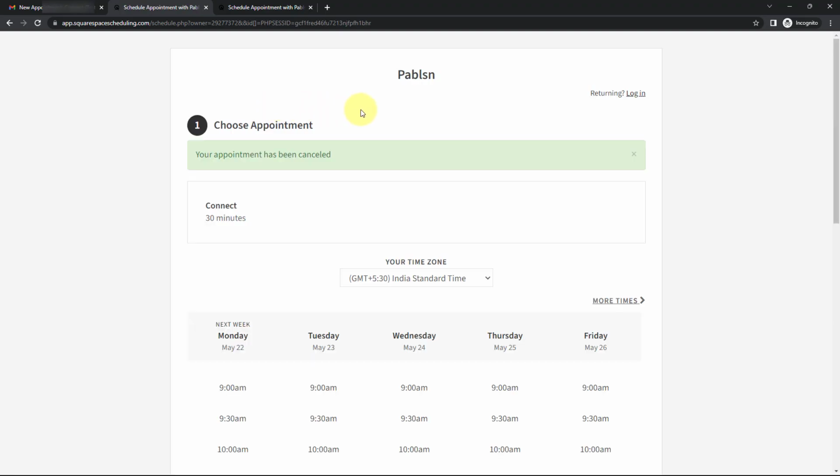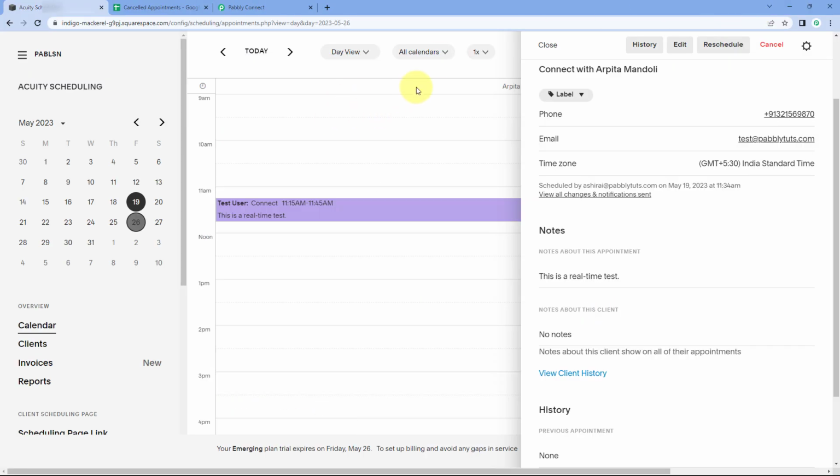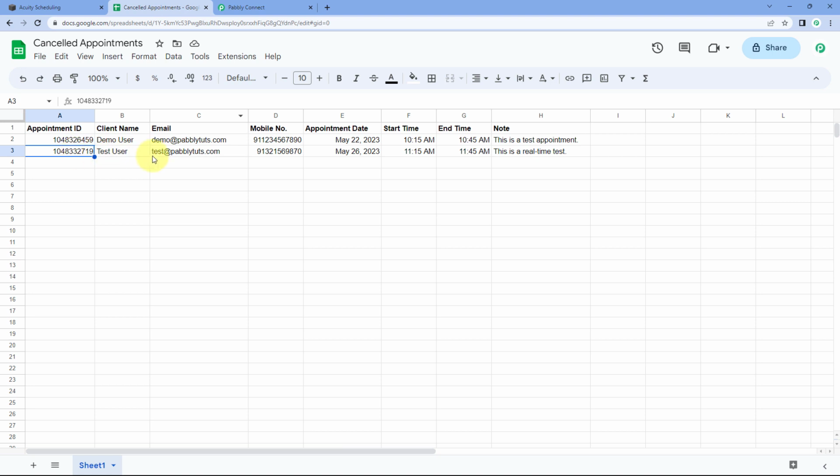So just now, another appointment has been cancelled by our client on Acuity Scheduling. And we will see as this appointment is cancelled, instantly within seconds, the details of the same cancelled appointment will be added as a new row in Google Sheets. So we'll just go to our Google Sheet, and yes, here you can see that instantly within seconds, as the appointment is cancelled, the details of the same appointment are added as a new row.